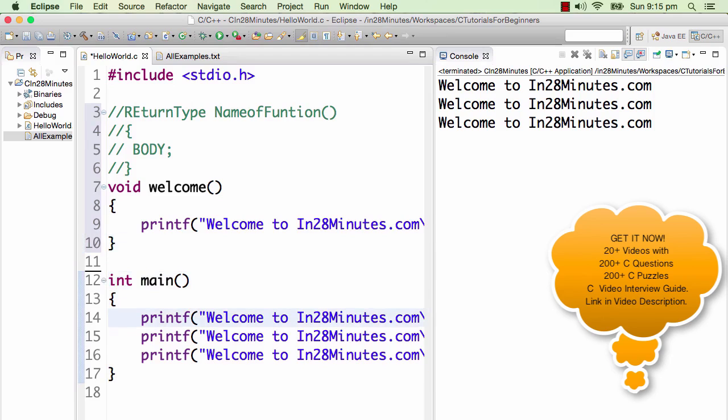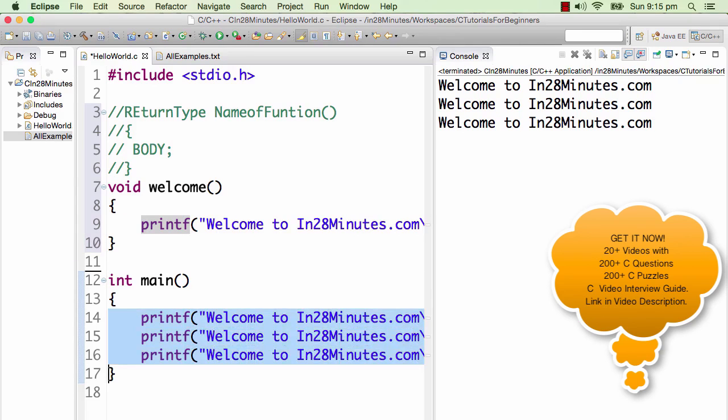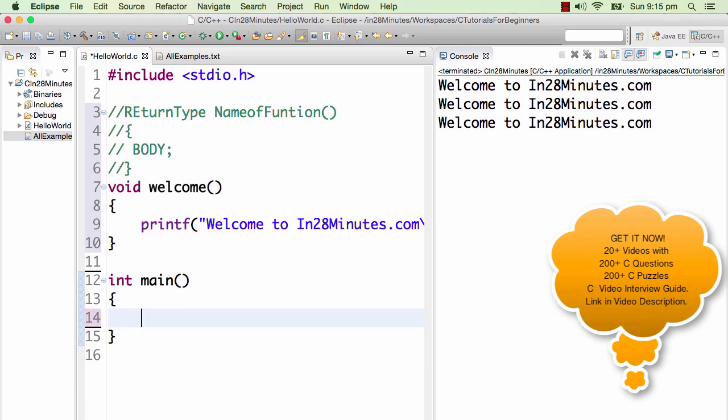Now here I don't want to use this particular thing. So now I don't need to do all this stuff. So whenever I want to do this, I can say welcome, and that's it. The function is called. This is called invocation of a function. So whatever we are doing here is calling a function or invocation of a function.